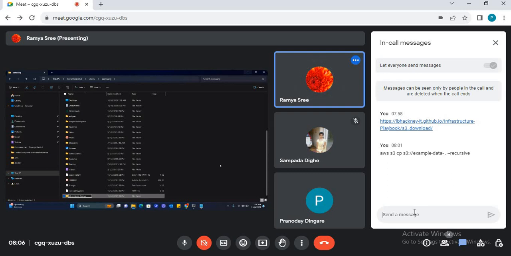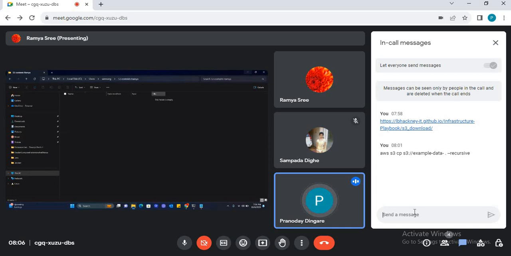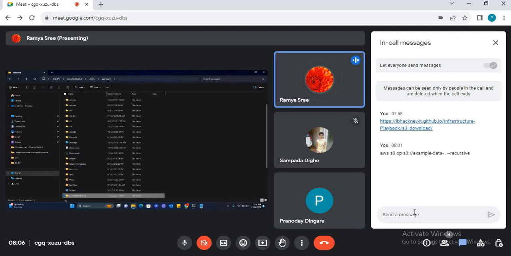Now just go inside, copy the name of this directory, or you can copy the entire path. From there also you can copy it, right?